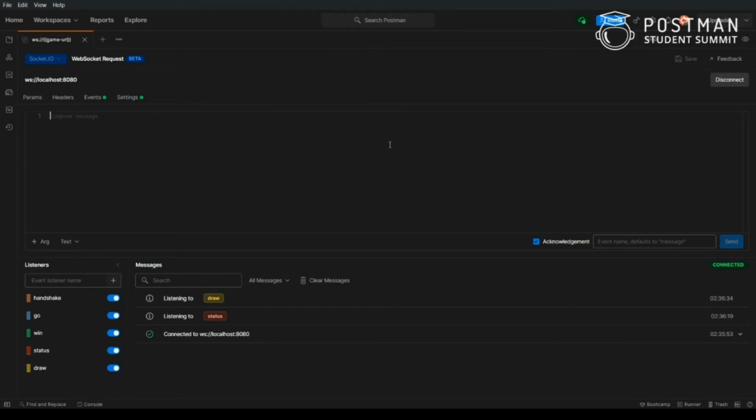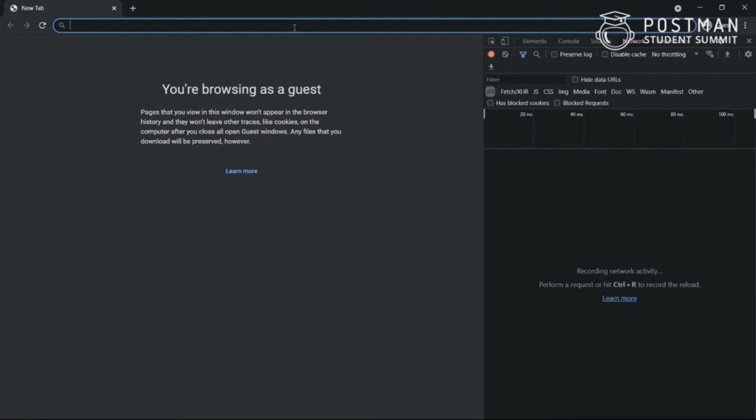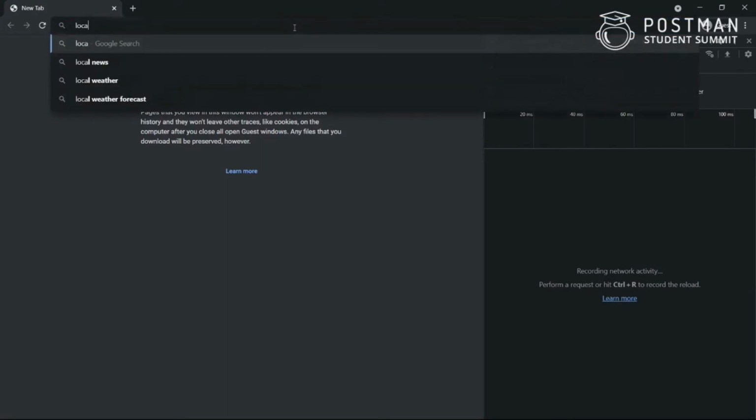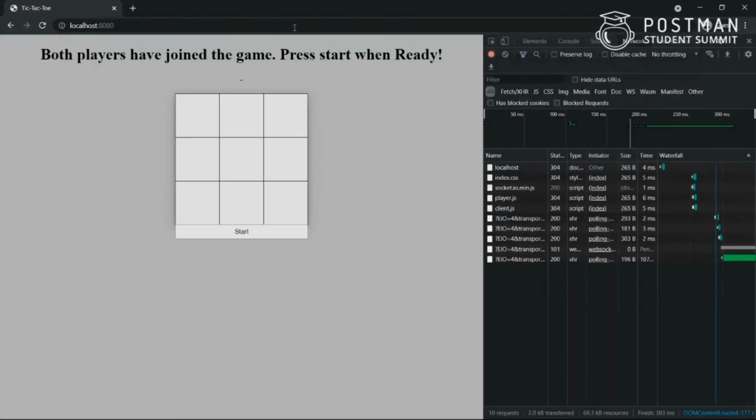I'll show you what my actual game looks like. Okay, give me a second. So this is my browser here. I have opened Chrome DevTools here. I'll show some interesting things in Chrome DevTools for WebSockets. So let's go over to my game. I'll type localhost colon 8080, and here you can see that my game has loaded. Here are the tiles that I'll have to play on, and it says both the players have joined the game.